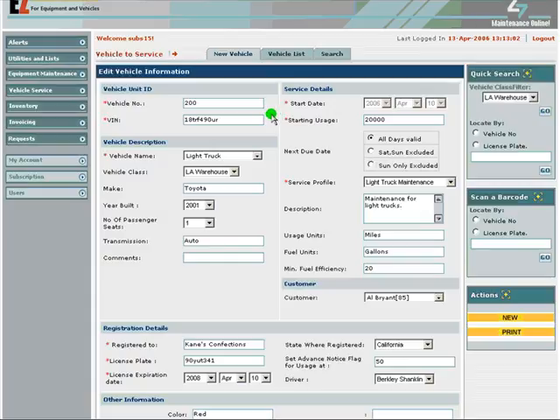The second data entry area is simply the VIN number of the vehicle. Notice that both of these entry boxes are marked with a red asterisk, which means that they are mandatory entries and must be filled out for the new vehicle to be entered into the application. Right below that, you'll see more data entry boxes, including the type of vehicle, which in this case is a light truck, the vehicle classification, the make, the year built, the number of passenger seats, what type of transmission the vehicle has, and so forth. There is also a comments field that allows you to enter any notes about this vehicle.